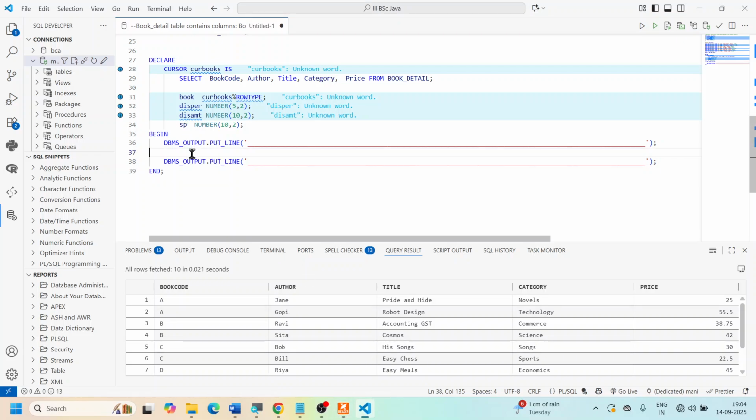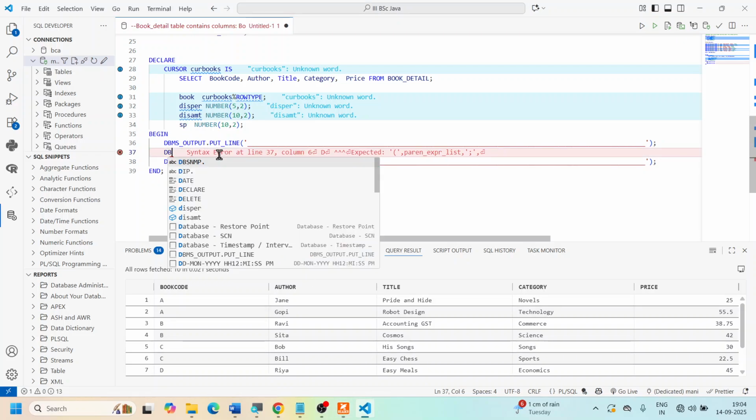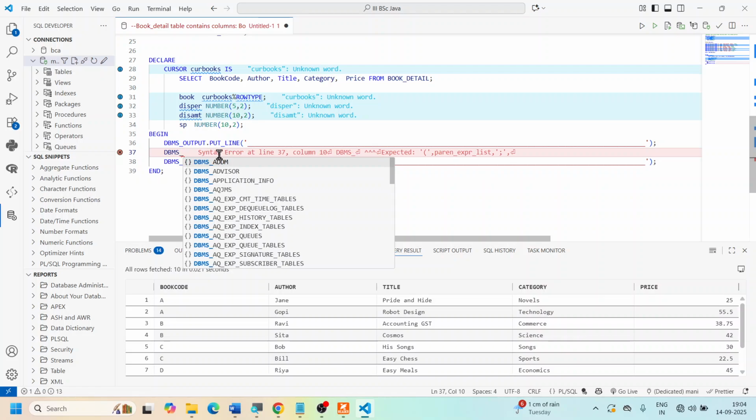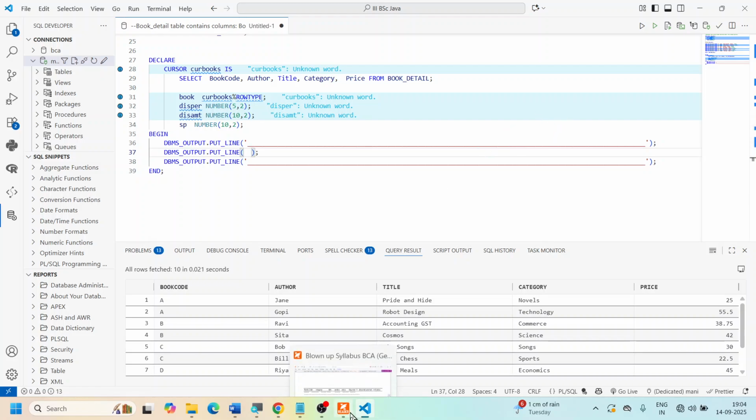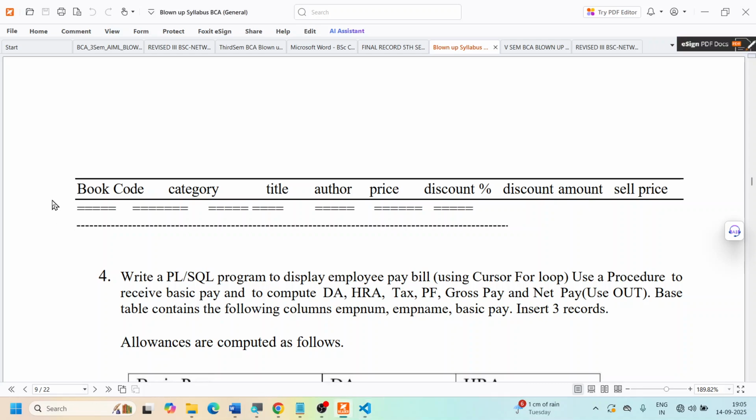So how can I put that thing? Again, we will go with the DBMS underscore output and put line. Okay, we are going to go with that one. We're going to start with that one. Let me remove it. And here we are going to type everything. What is the first thing that I'm going to type it here? So I'm supposed to type book code here.